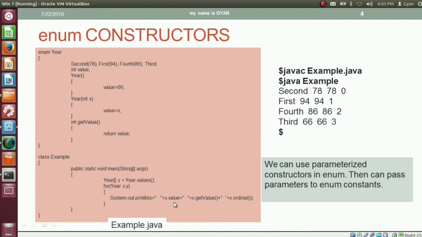x.value means the value of the variable value corresponding to the current value of x. So for second, it will print 78. Then we are calling the method getValue by using the reference variable x. It will return the value 78. So here again we print 78. Then after we are printing x.ordinal. Ordinal means the position of a constant in the enumeration, and the ordinal number starts with 0. So if x is second, then x.ordinal is 0, because the constant second appears here at the first position. That's how the output will be: second 78 78 0, first 94 94 1, fourth 86 86 2 and third 66 66 3.